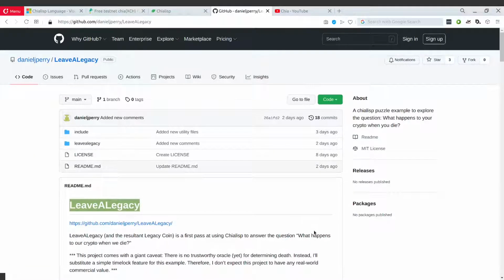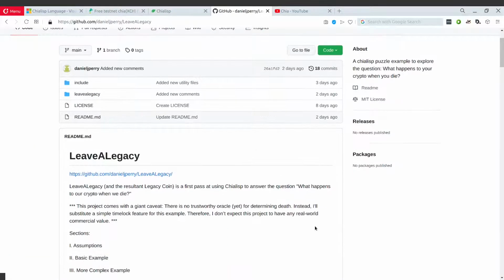So back to my page. This coin that we're going to create today is called Leave a Legacy, or Legacy Coin, and it's trying to answer the question of how to pass on your money after you die. There are plenty of examples of this where someone dies and they're into crypto, but they don't pass on their private keys to somebody else and the money is just locked up or lost forever. That's quite tragic. Also, cryptocurrencies are not that easy to use for now.